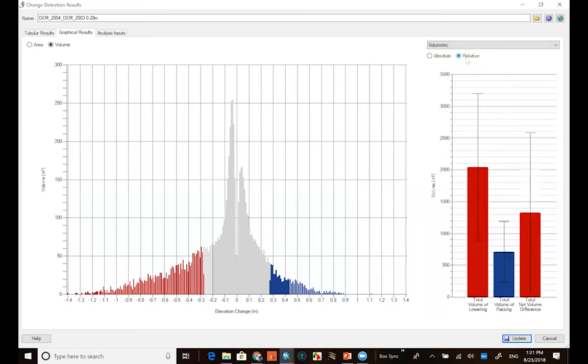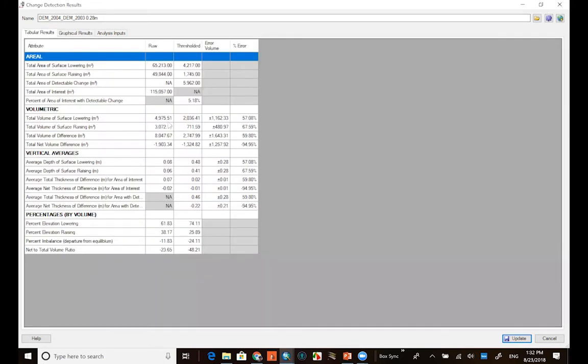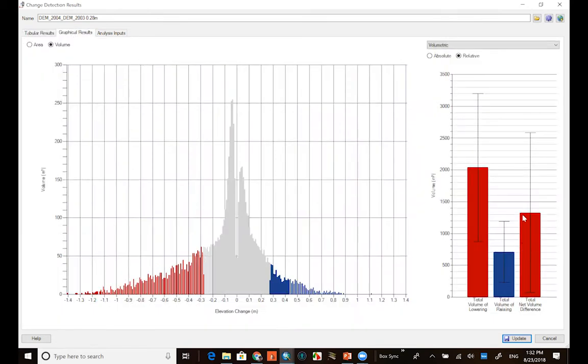Another way of looking at these is you can compare the volumetric. Notice that there are error bars on this. This is the total volume of lowering, so about 2,000 plus or minus what? A lot. And similarly here, this is my deposition, or surface raising. We can look at what these actually are here. I've got 2,000 plus or minus 1,100, and then 700 plus or minus 480. So the difference of those is net degradational, what we're suggesting right here is that this is erosional.